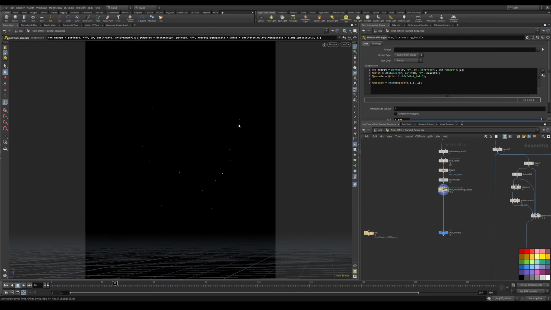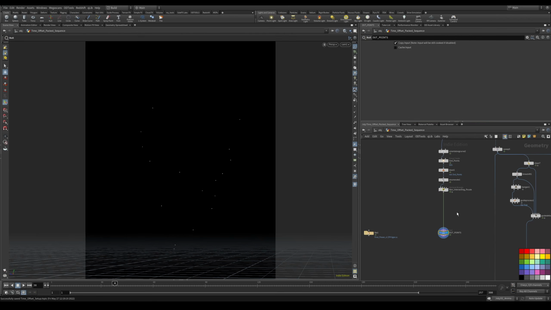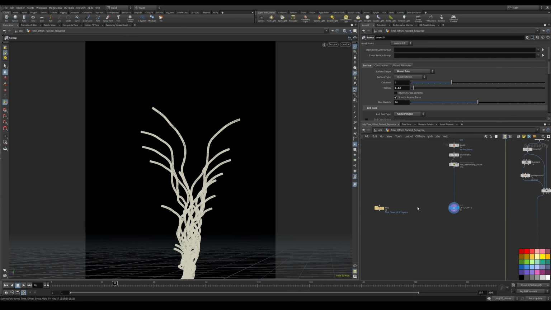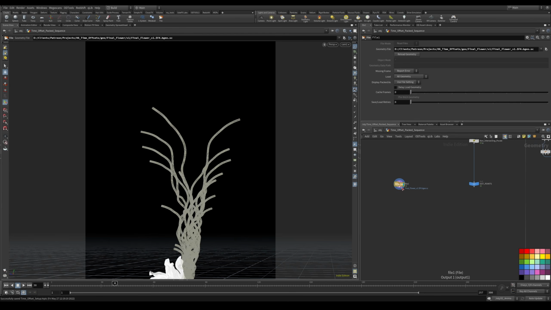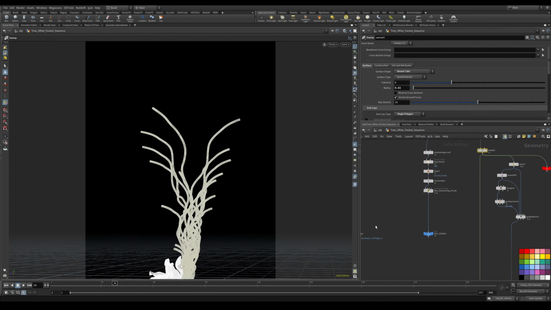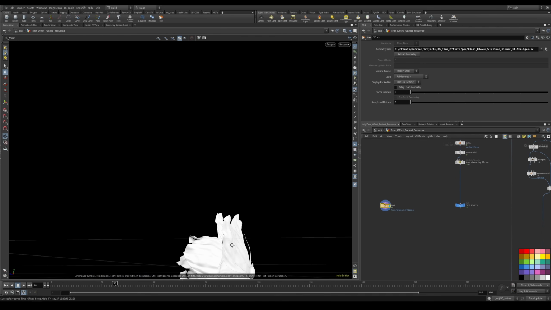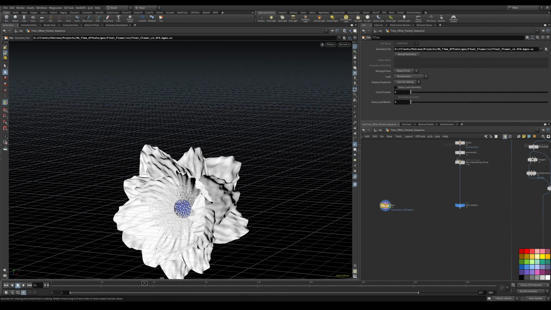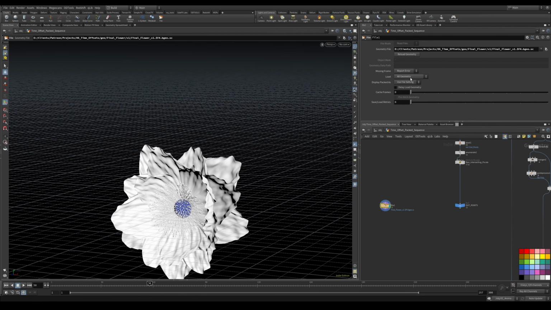What I've done is blast off these points, and I've got these points here. These points have normals so that the flowers are pointing in the right direction based on the stems. And I have a file node here, which has the flower that I created. If you're interested in how I made this flower, I created a Patreon tutorial on it last month, so you can go have a look at that. So I brought this animation in here.